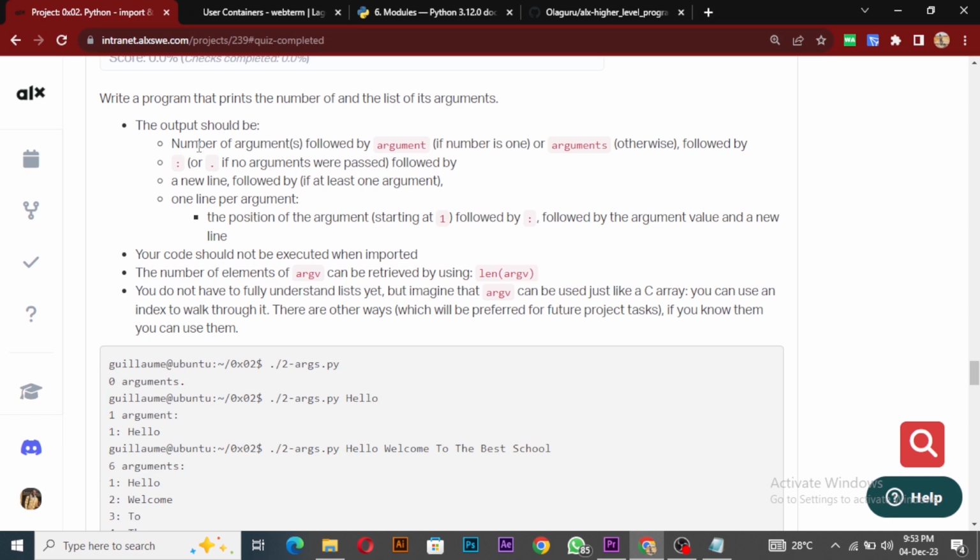It said the output should be the number of arguments followed by the word argument if the number is 1, or arguments otherwise. Look at it, there's the S. It's only when it is 1 that it is singular. When it is 0, it's with S. When it is 6, it's with S. Okay, and then followed by the colon, or a dot if no arguments were passed. So this one has a dot when no arguments were passed, but this one has a colon right afterwards. Okay, so a new line followed by at least one argument, one line per argument.